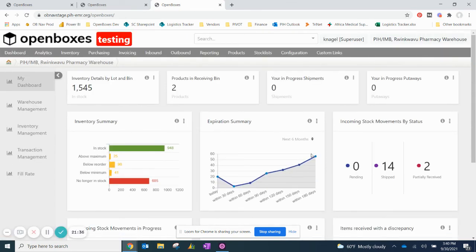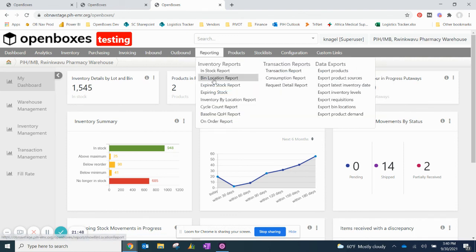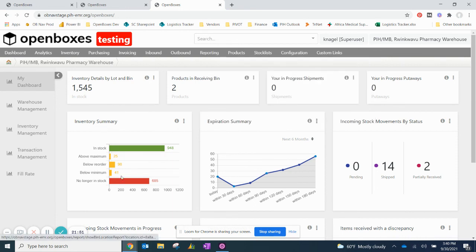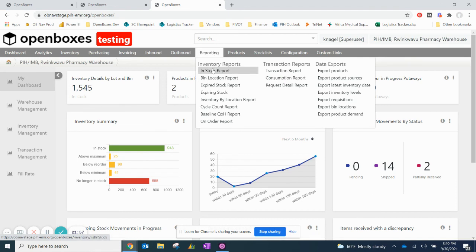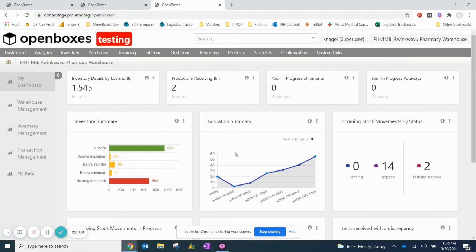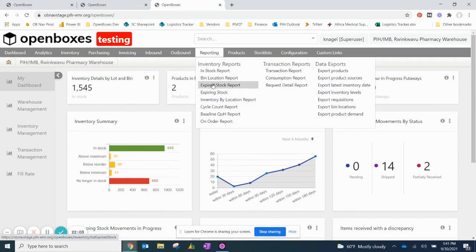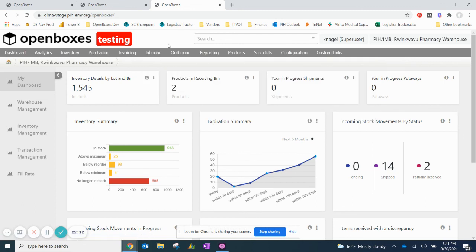So those are all of your major inventory reports in OpenBoxes. Just to review, we have our inventory details report indicated here, also under inventory reports as the bin location report. We have the inventory summary in stock report, which can be found here under reporting. We have our expiration summary report, which can be found here, expired stock and expiring stock. And we have, on reports that are not on the dashboard, the inventory by location report and the cycle count report. And of course, you can always view detailed inventory information by product on your product stock card.